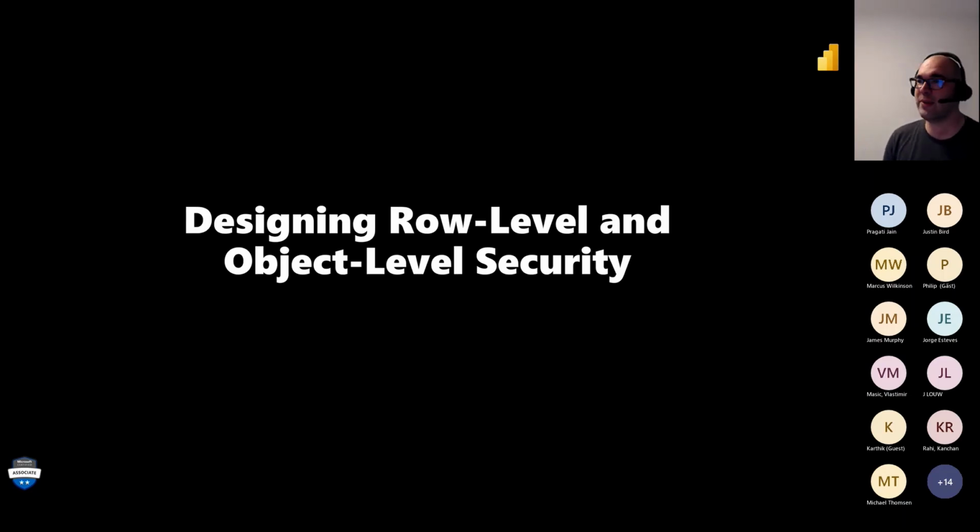So let's start by making a quick distinction between these two and in which scenarios it would make sense to use row-level security or object-level security. There are certain scenarios where you might want to use both of them, even though it's sometimes a little bit painful. So we will start with the older cousin, and that's row-level security, which is a feature that is available for a long time in Power BI.